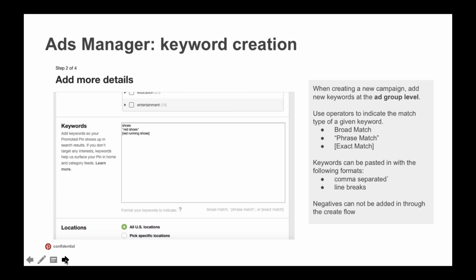When you get into your campaign, we then allow you to add in your keywords. You can just copy paste them right into the keyword section, and you can use operators to indicate what the keyword match type should be. So broad match is without any operators. Phrase match has quotation marks around it, and exact match uses the bracket parentheses. Really standard, on par with other search platforms.